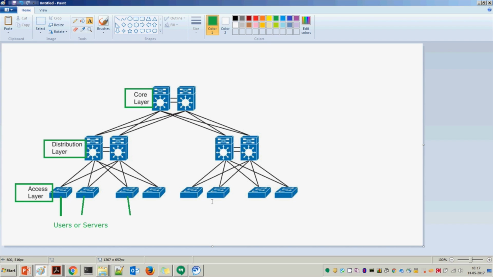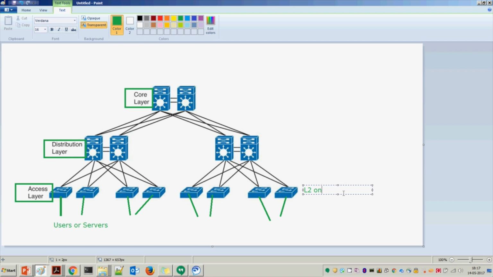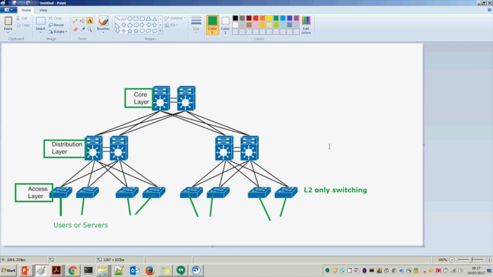Okay. So similarly, all the access layers will be for the same purpose. Either users or servers will be terminating. Next important characteristic of the access layer, it will ideally be L2 only switching. So in an ideal setup, there will be no layer 3 at the access layer. It will be L2 only switching. Then on the distribution layer, we terminate the users on layer 3, and on the core layer it's layer 3 only.